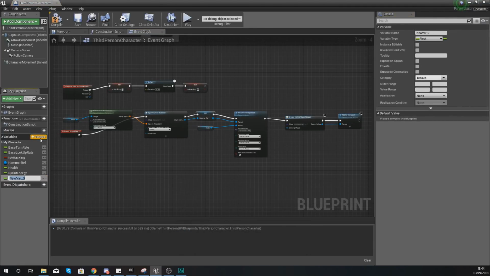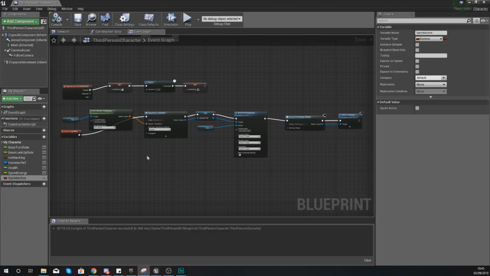What we now need to do is create another variable, and this one's going to be called sprint active, and this is just going to tell the engine whether or not the player should be sprinting. This needs to be a true or false value, so we need to change this from a float to a boolean, hit compile, and make sure that your default value is set to untrue.